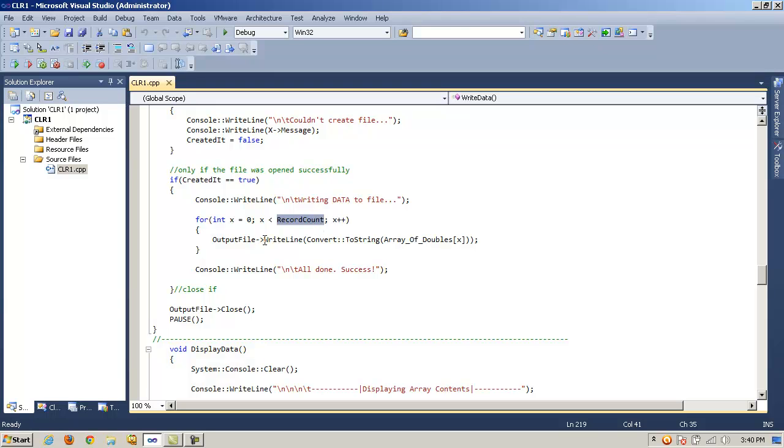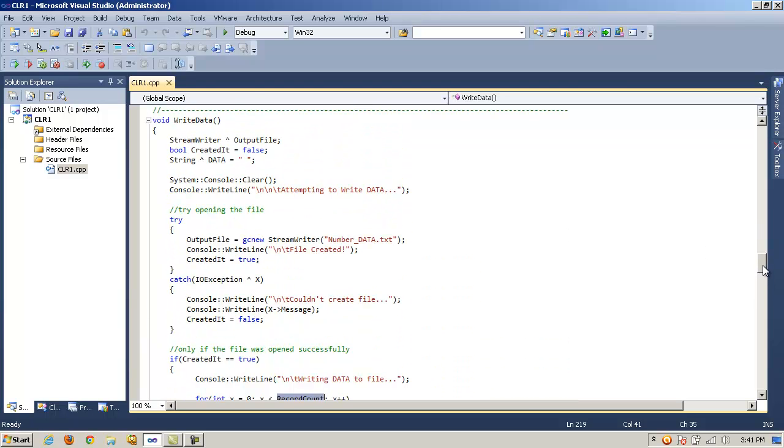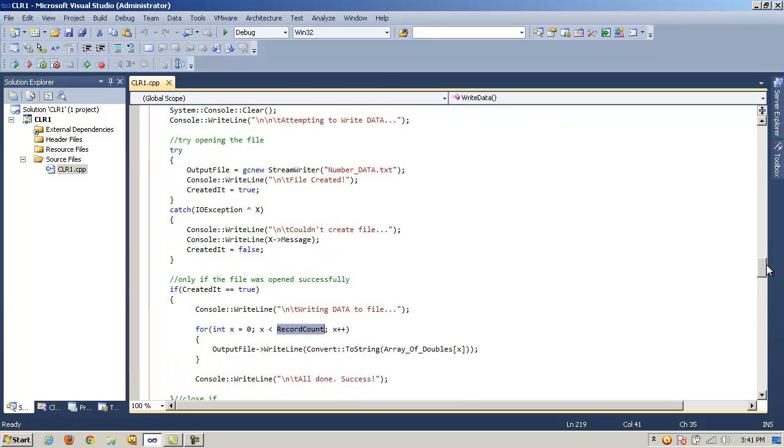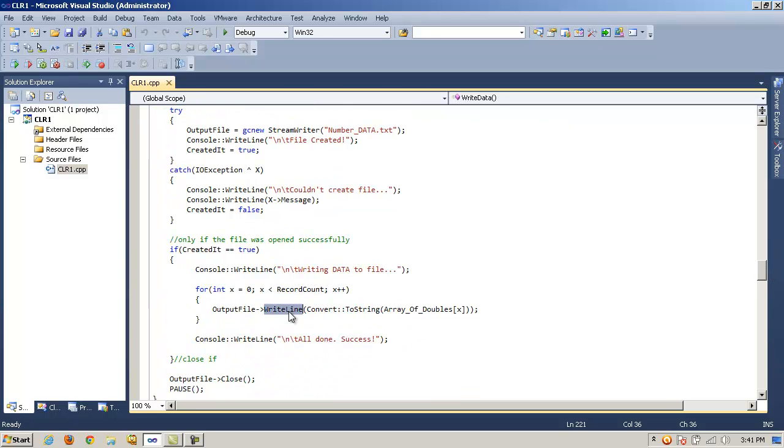So for 20 times, while x is less than 20, we take our output file, which is our pointer that points to an instance of the StreamWriter class. We use the arrow because it's indirect, it's a pointer. We call the method WriteLine. You can compare this to calling println on a PrintStream object in Java, or to using the stream operator in ANSI C++ once you build an instance of ofstream after calling the open method. You can compare it to things we've already looked at. It's just a different way of doing it, the CLR .NET way.